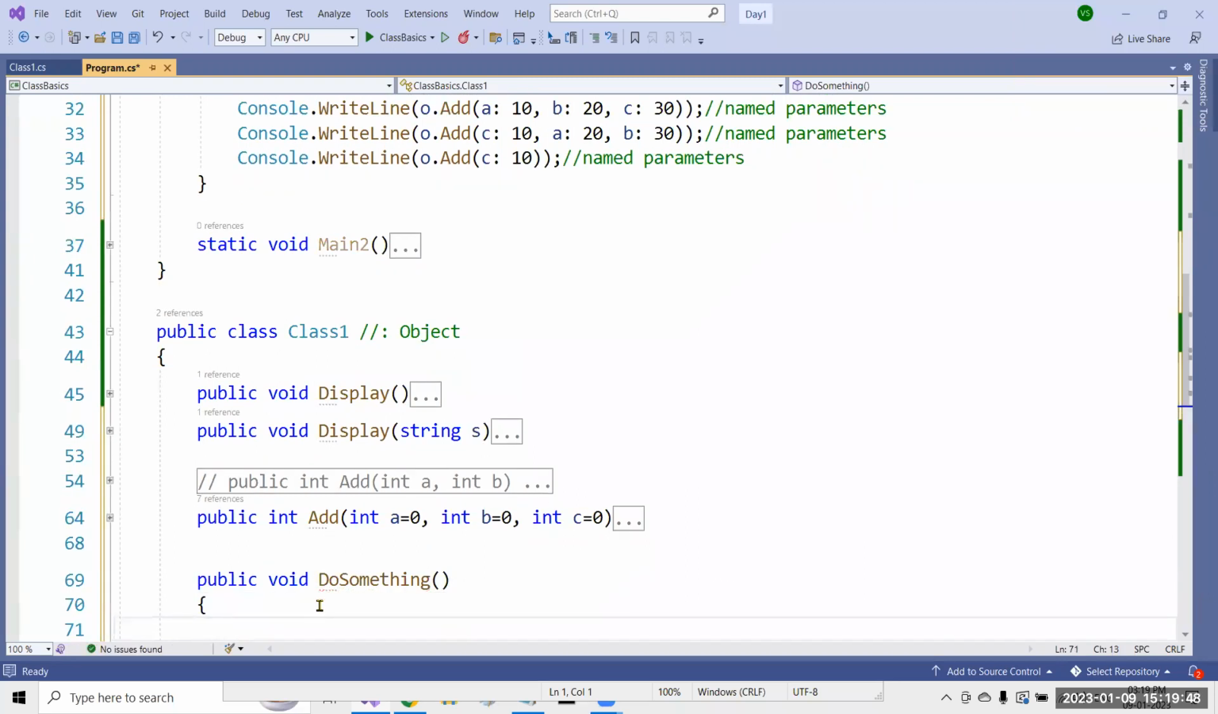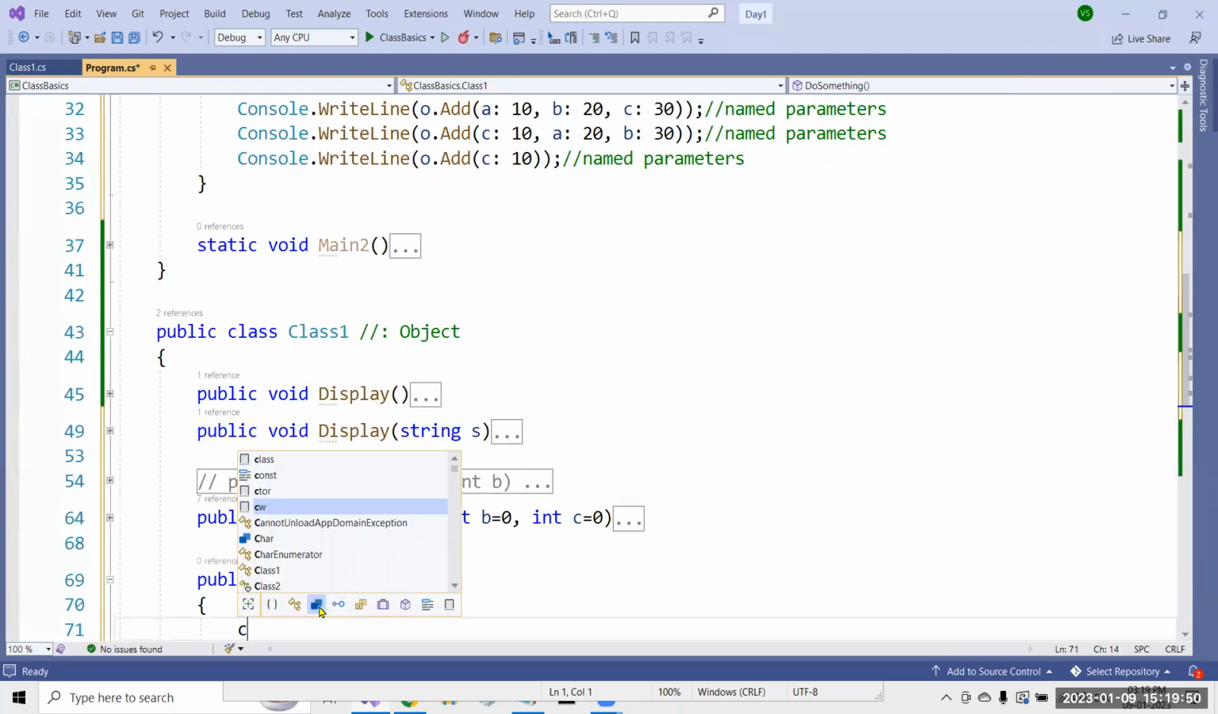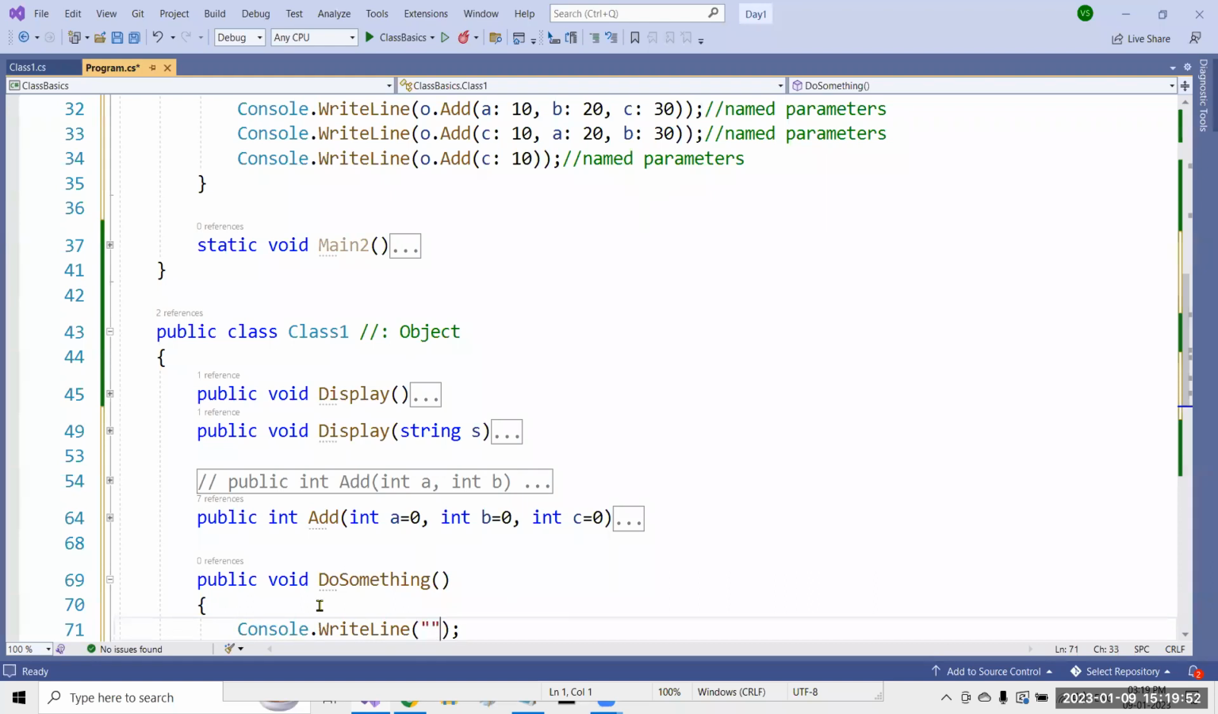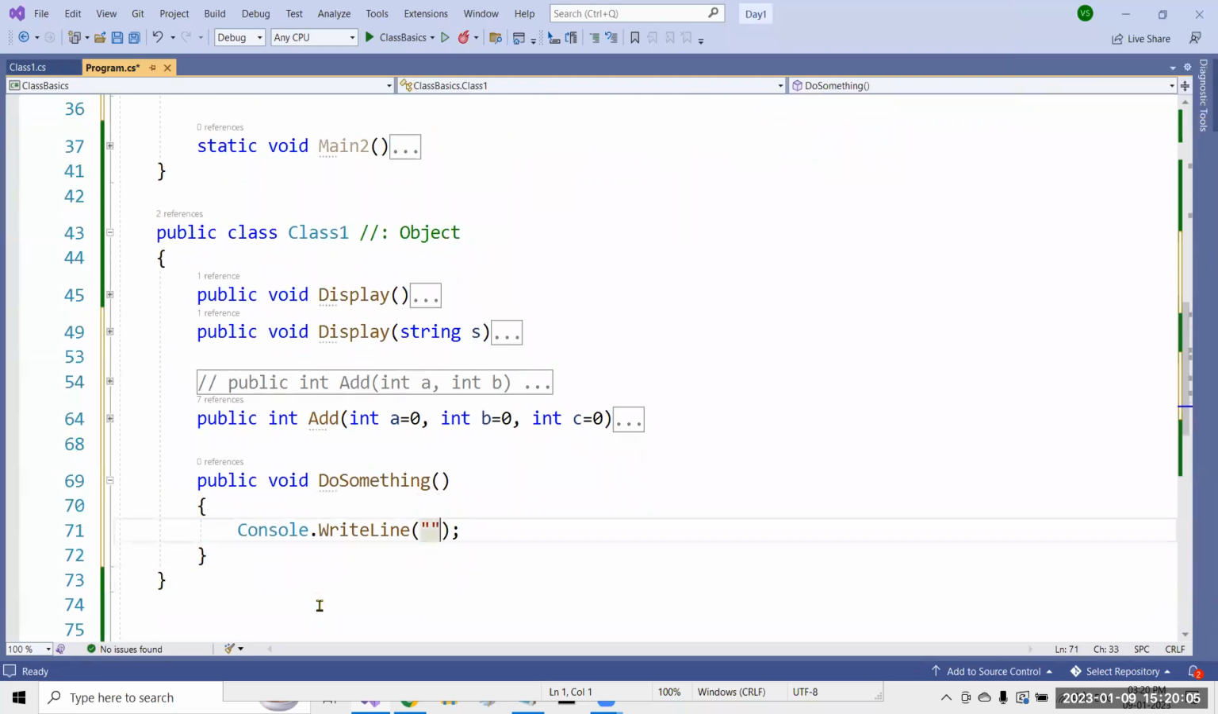Sir, suppose we are having two methods and the variables declared are the same, like A, B, C, but the return type is different. No, that is not allowed. It will give you an error.